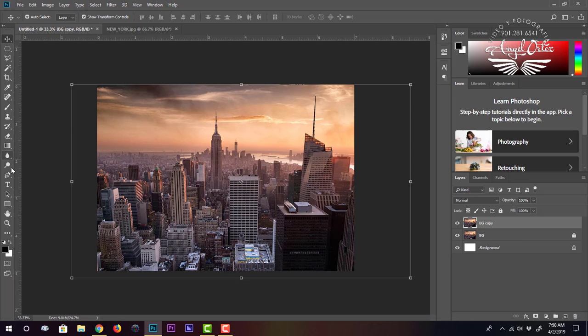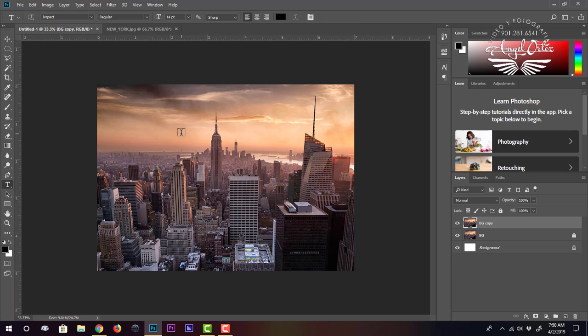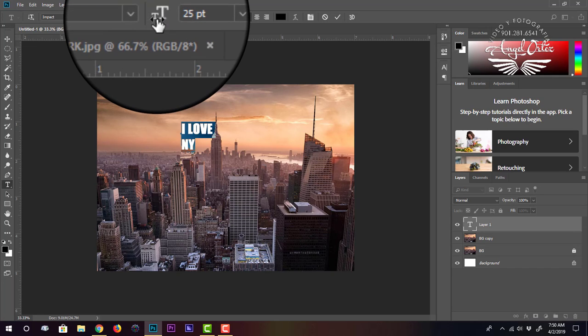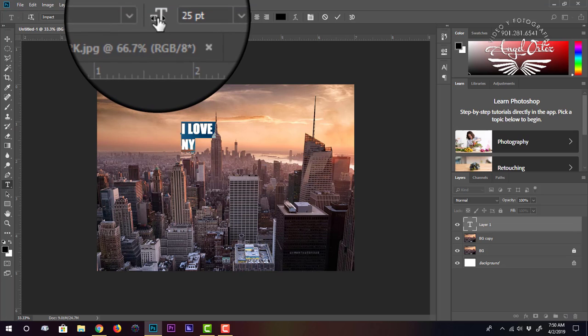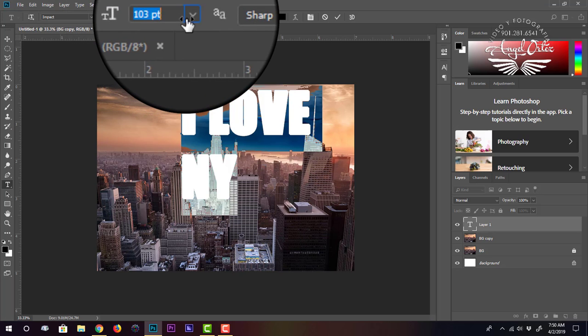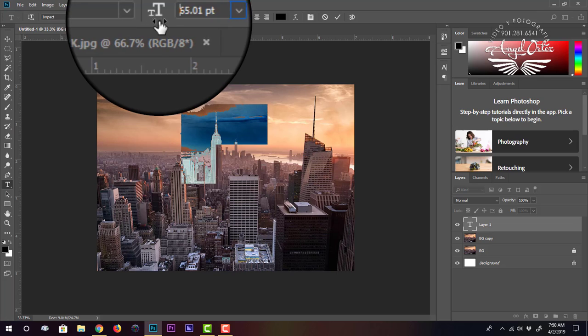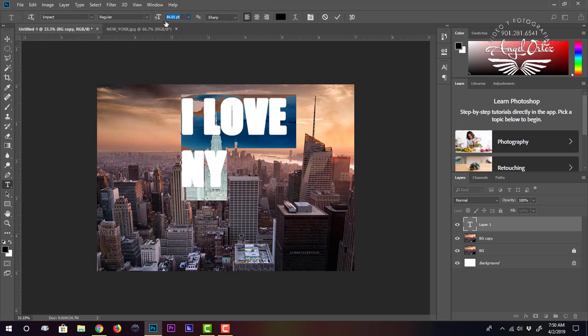Now I'm going to type I love New York. Now I'm going to make my text larger. If I just hold my cursor right here, it turns into a little double-sided arrow. If I go this way, it gets larger, and of course the other way goes smaller. That's pretty good for me.